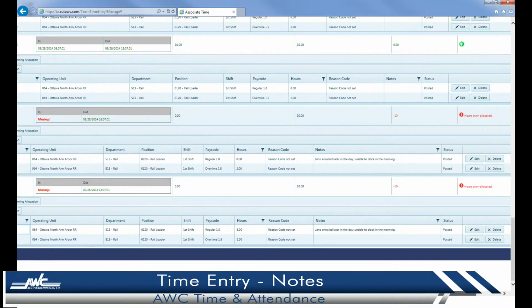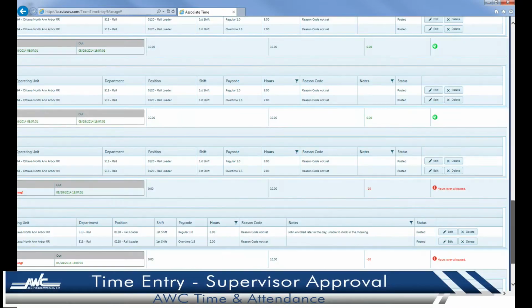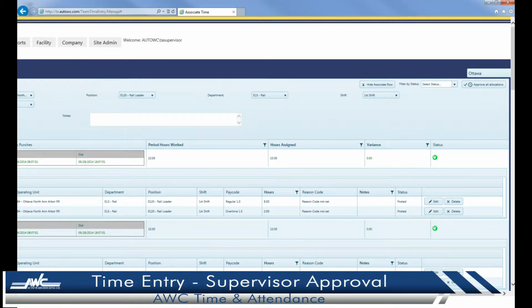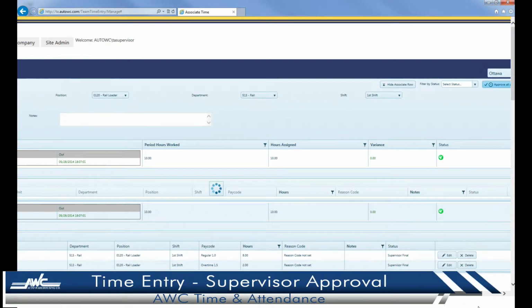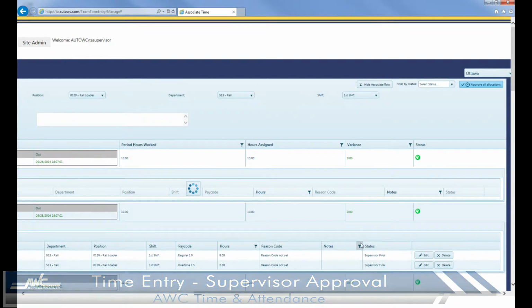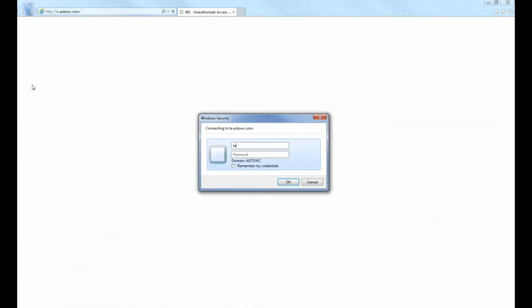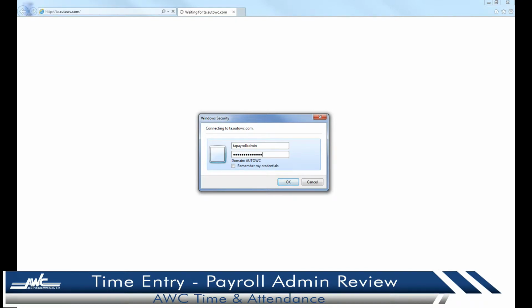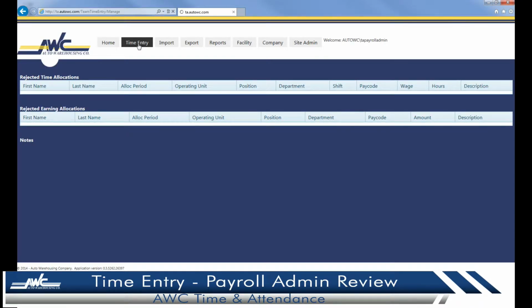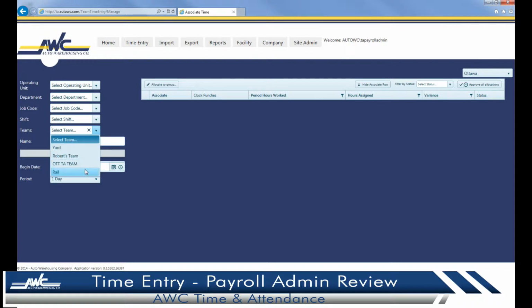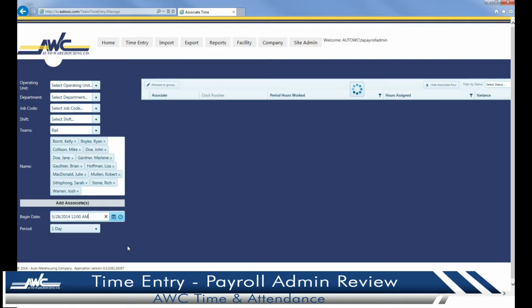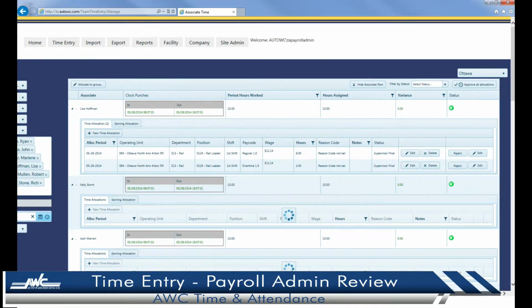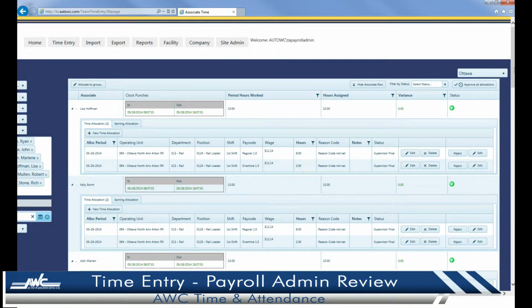After reviewing all the entries, the supervisor will need to approve the entries. Clicking Approve All Allocations will update the status to Supervisor Final. And now it's ready for Payroll Admin to review. The Payroll Admin will log in and go to the time entry screen to review the entries. Select Rail as a team and select the day to update the grid. The Payroll Admin will see an extra column that the supervisor will not see, the wage column.